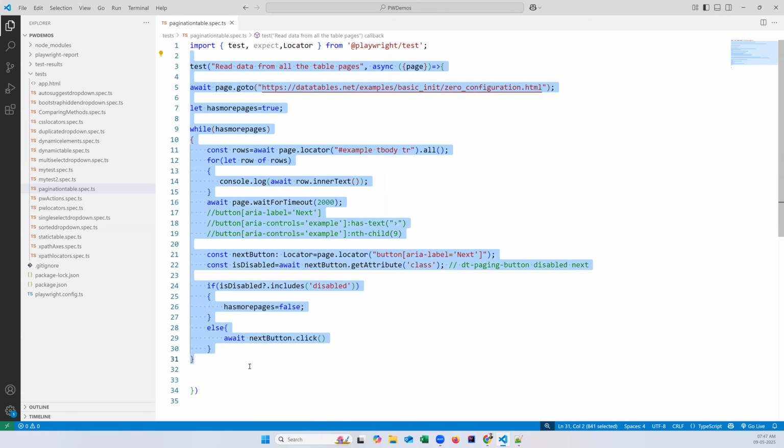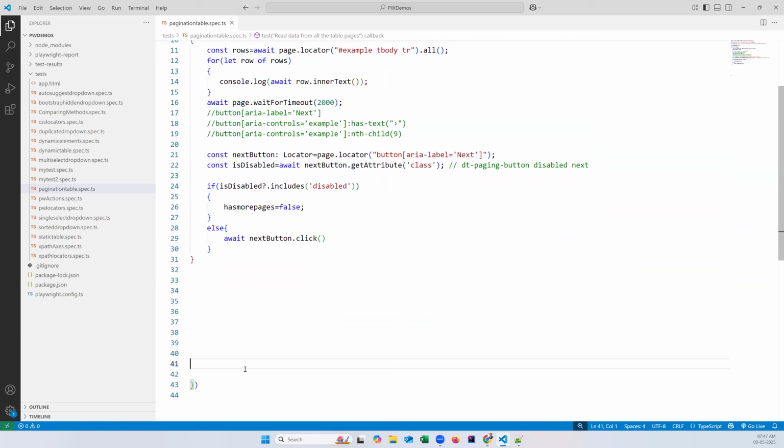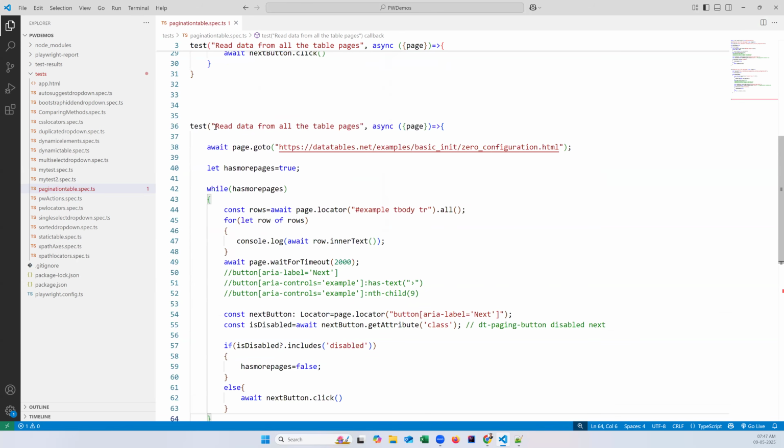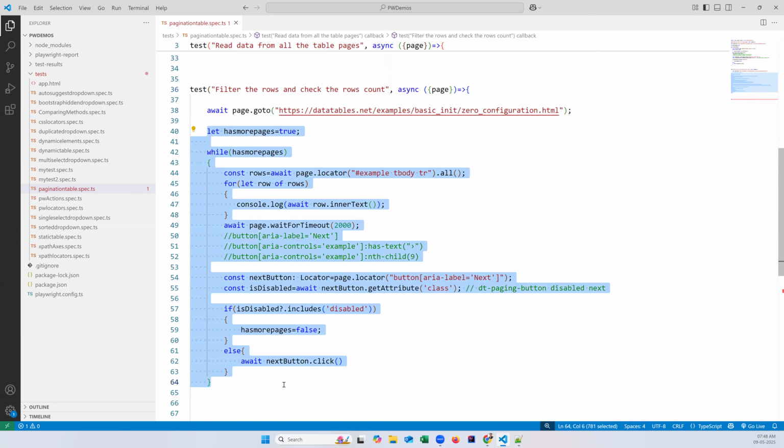I'll create another test. We can create a number of tests in one file. So this is another test. Here, filter the rows and check the rows count. We can filter the rows by using the dropdown, and then we will check whether the number of rows is exactly equal or not. So I will try to remove this part.